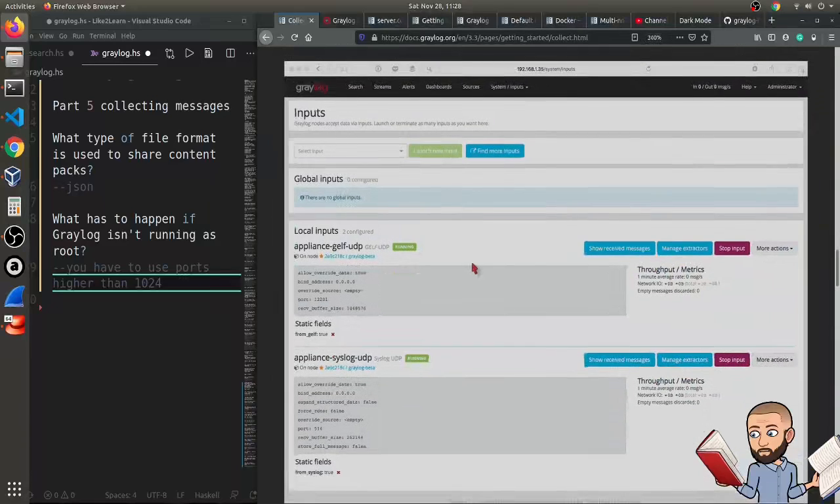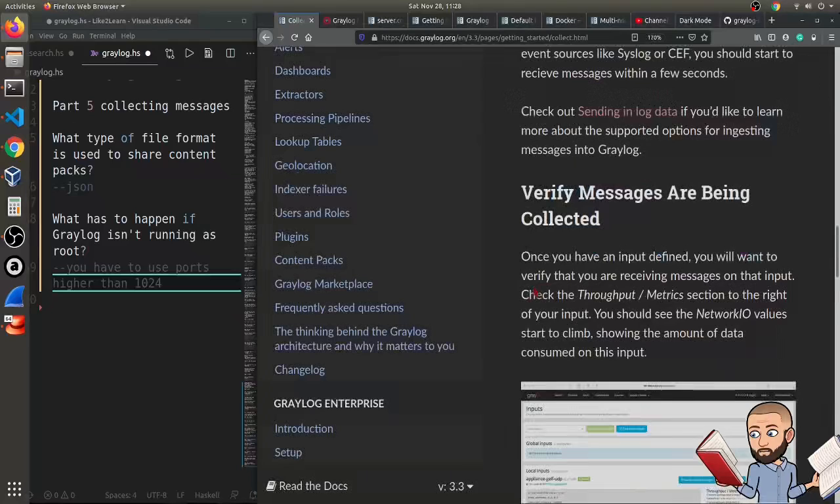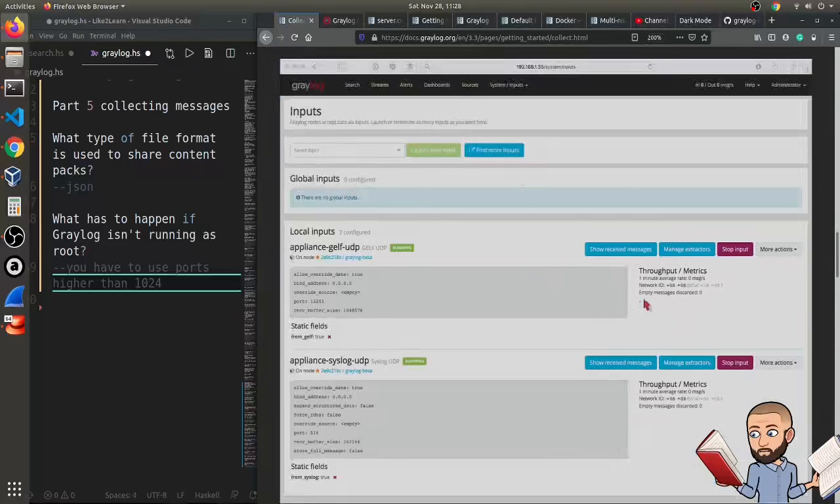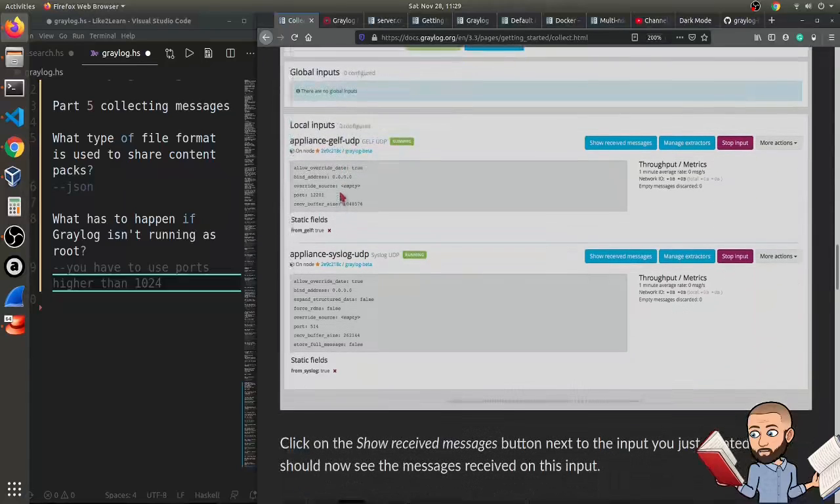So let's see if I can zoom in here. Okay, every time I zoom in, it makes it smaller. Sorry. Basically, you're going to look right here. We see local inputs, an appliance Gelf UDP on that node, and then there's an appliance syslog UDP, and that's set up on the same node.